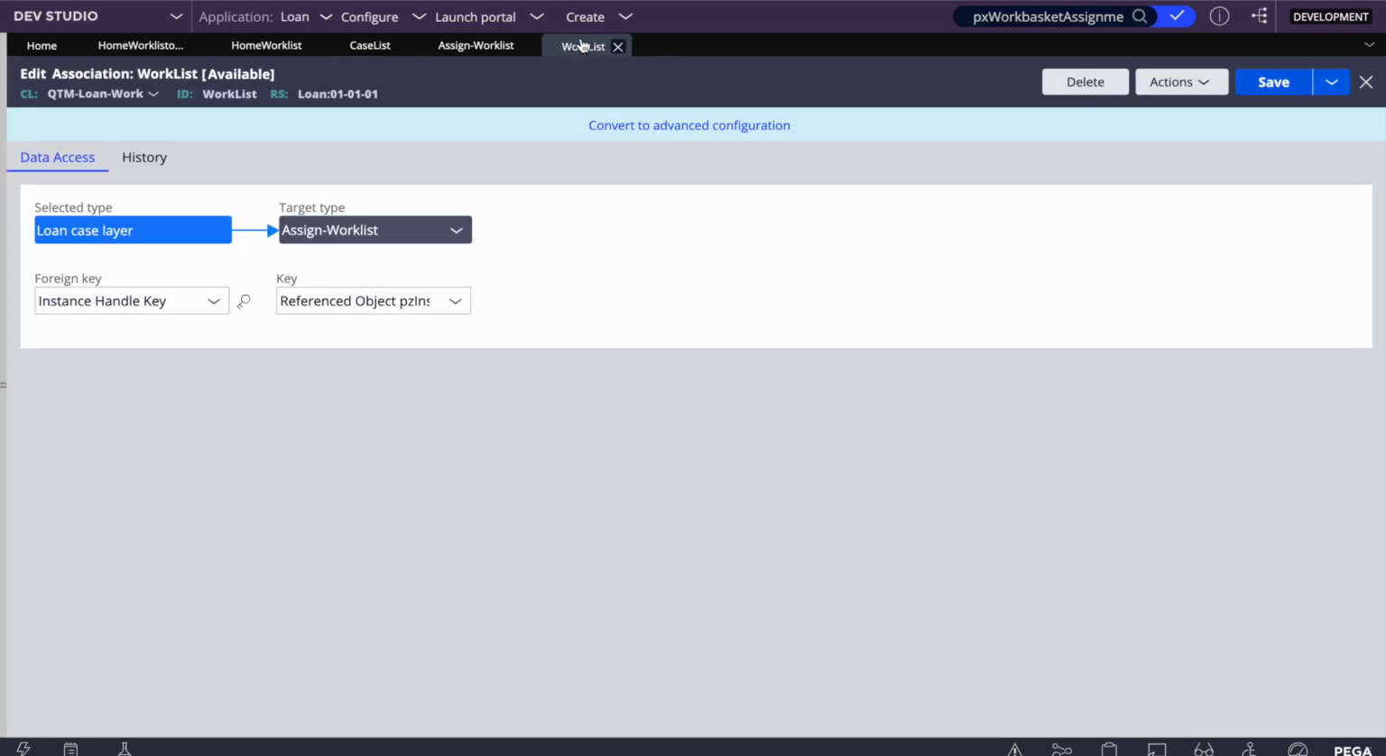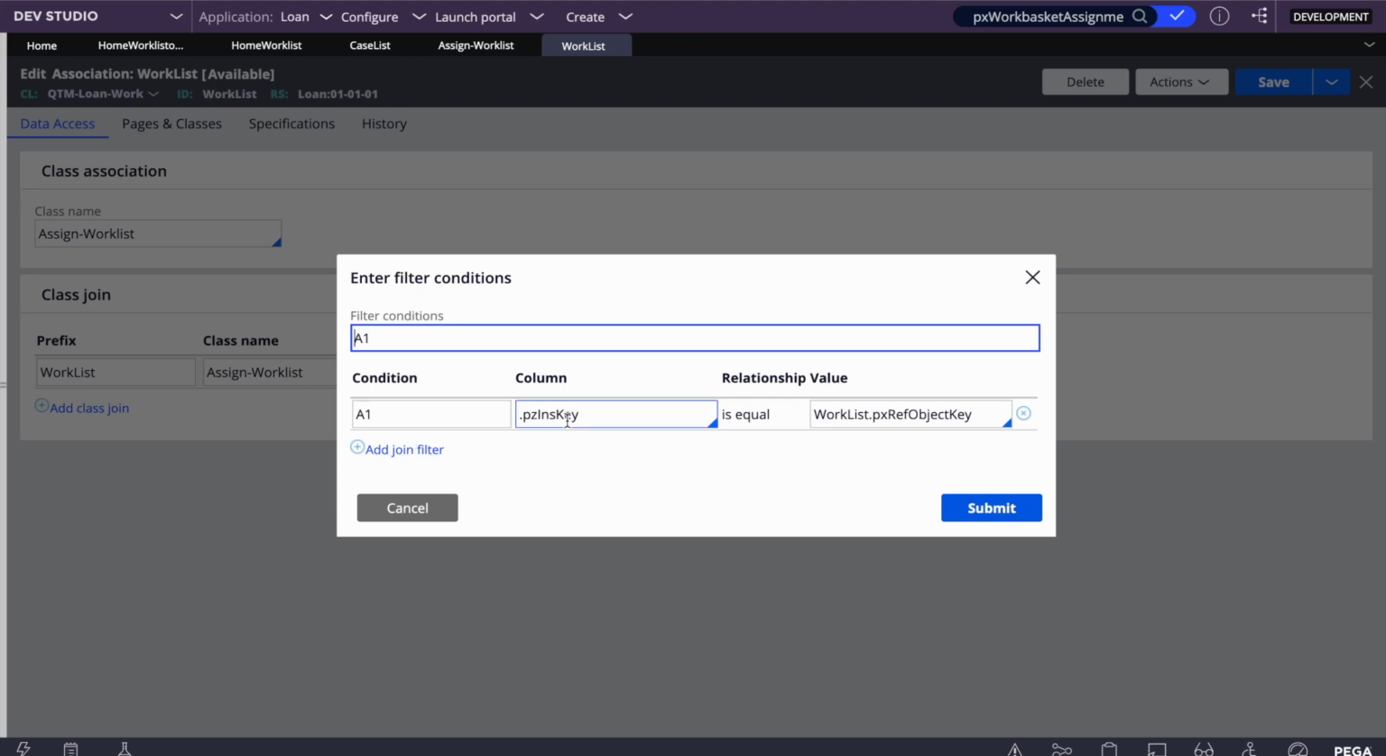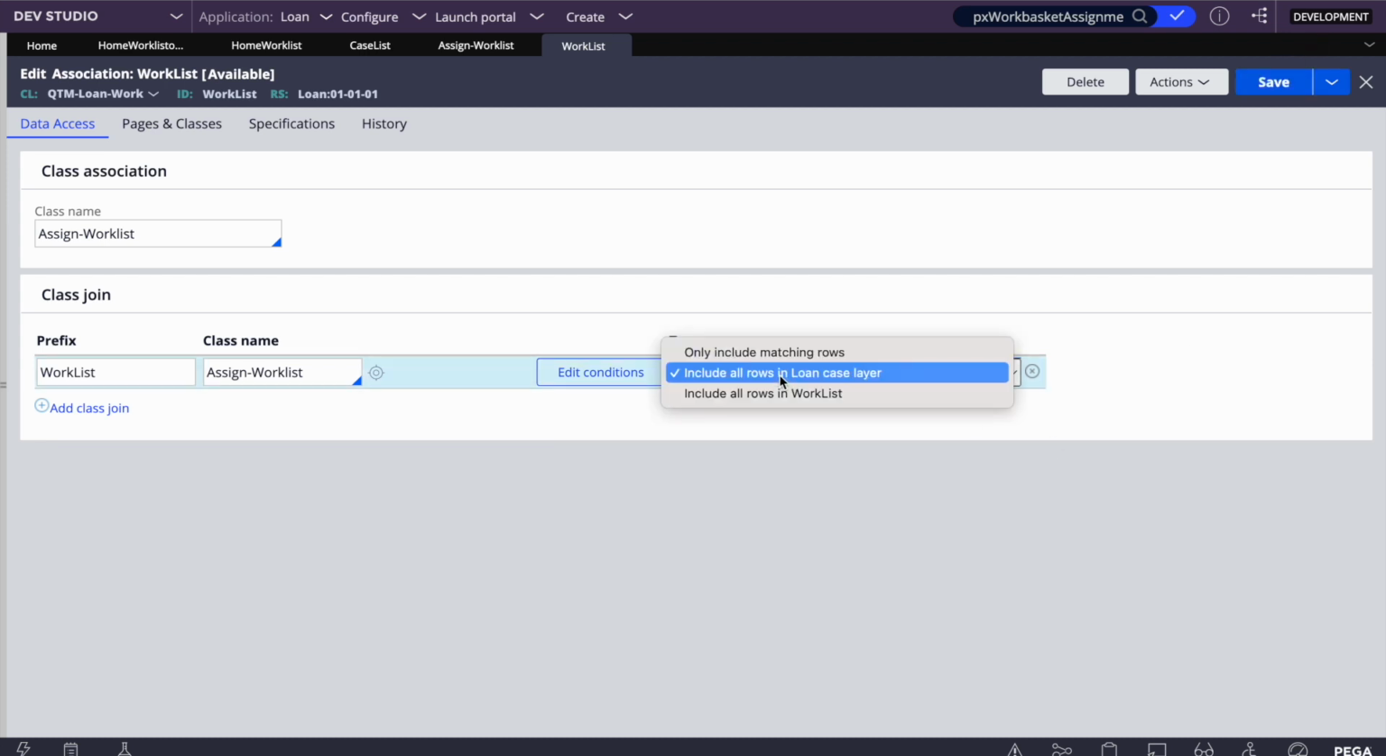Now this view is for anyone who doesn't understand much of the technical details, but if I convert it to the advanced one, let me convert and show you, we can see that this is much easier for us. So we're joining the class associations with the work list, and the condition is this one, assigned work list, and added conditions. We can see the same conditions, pegasystems key and work list dot pxref object key. Now it's done, and here it says include all rows.